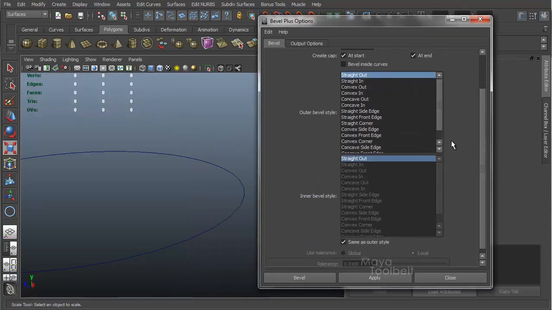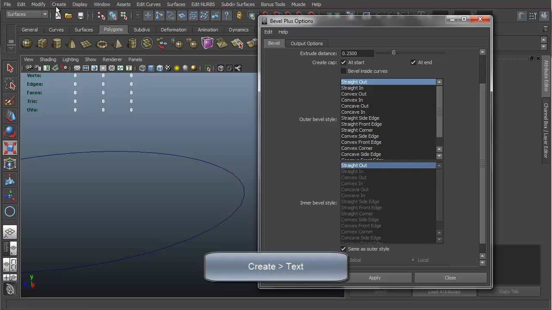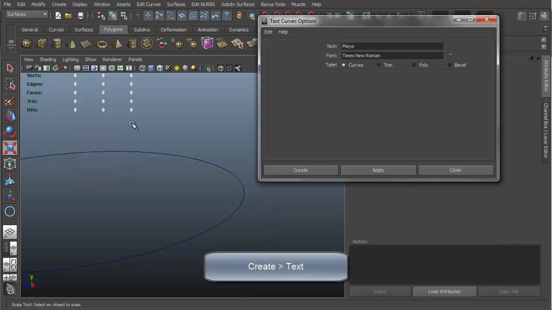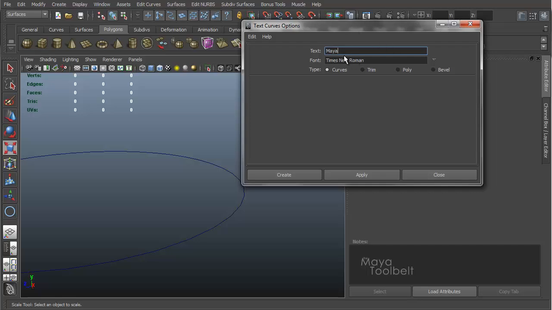So back in our options here, we'll see outer bevel style and inner bevel style. And like we said before, by default, inner bevel style matches the outer. What the inner bevel style is referring to is for things like text and such that have an outer curve and an inner curve, such as, say, the letter O in the alphabet. And so if you go to Create Text Options and Edit, Reset here, I'm just going to type for text, say the capital letter O.